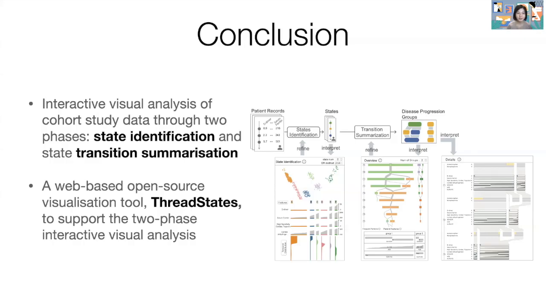In conclusion, in this study, we propose interactive visual analysis of cohort event data through two phases: state identification and state transition summarization. We design and develop a web-based open-source visualization tool, ThreadStates, to support the two-phase interactive visual analysis.